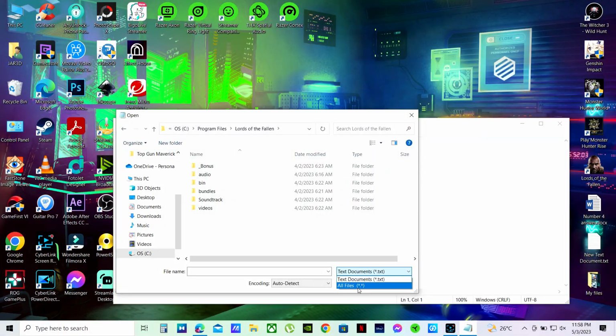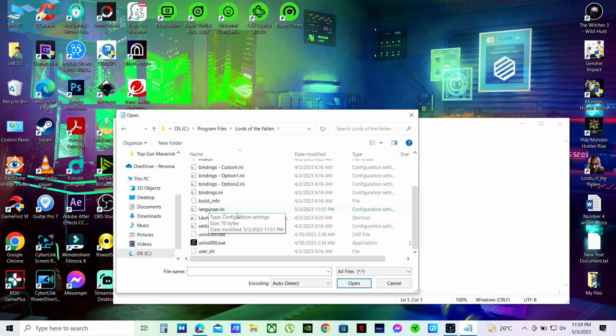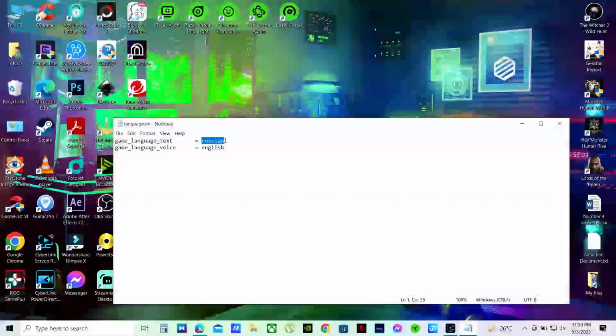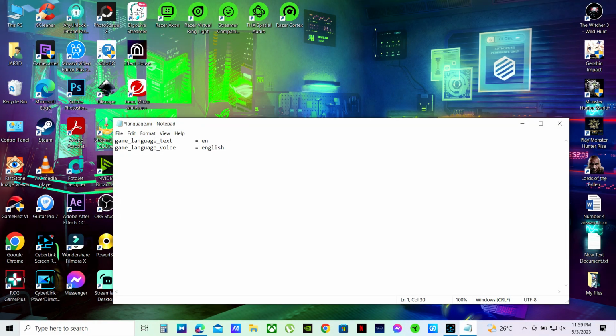Then in File Name Type option, click drop down and select All, find the language.ini file, and open it. Then as you can see, the default language is in Russian, just replace, or type English and click Save, close the Notepad and launch the game.